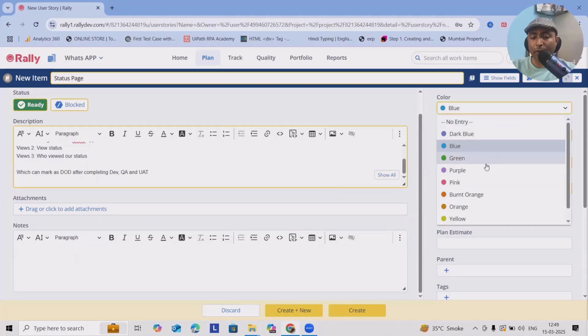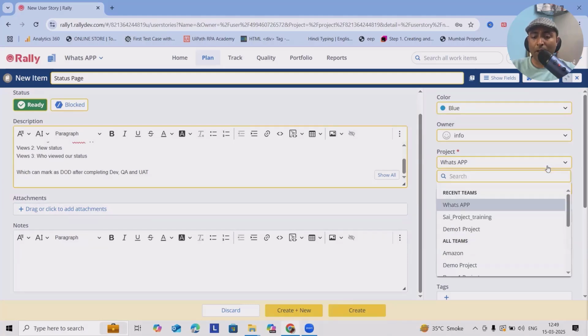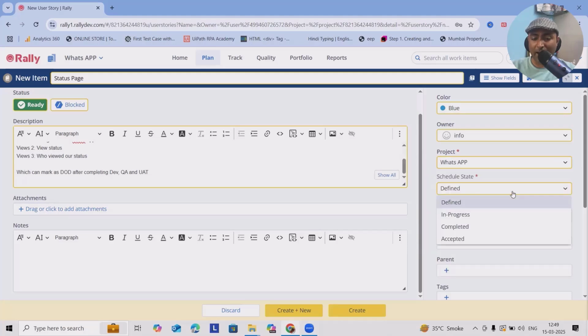After that, you can check the color codes. If your company or organization is following some color codes, you can add those color codes here. Owner: definitely, because you are creating this, you will be the owner of it, but you can assign it to any of your team members. Because we have selected a project, this project will be added. As of now, we mark this as Defined, so it's in the To Do state.